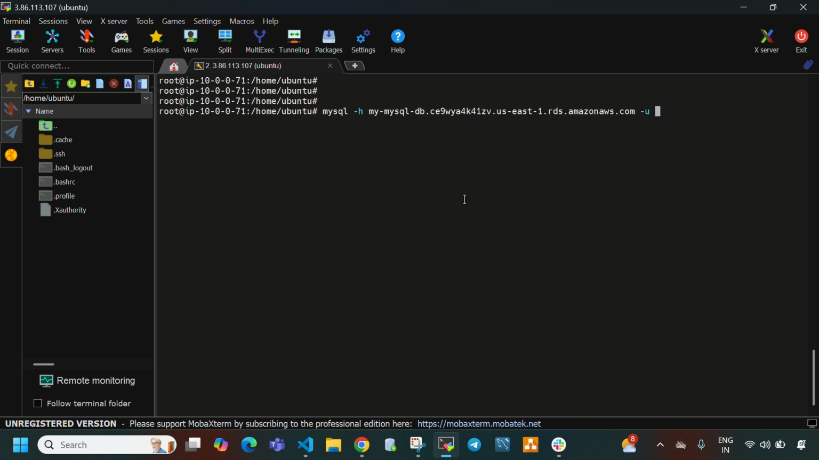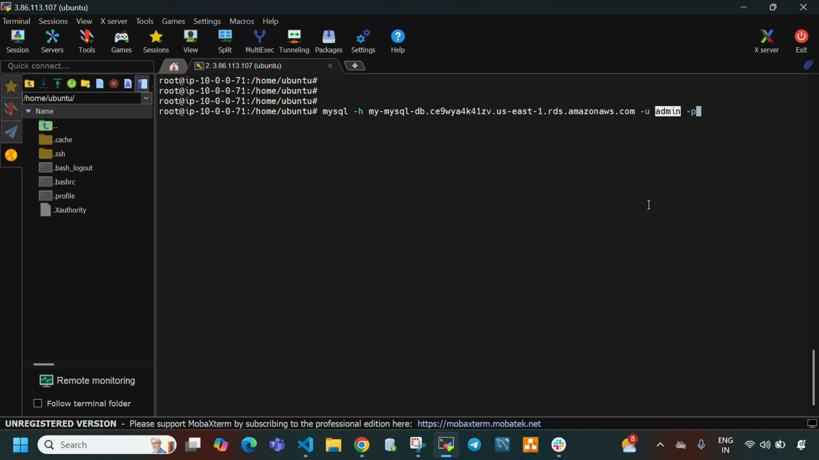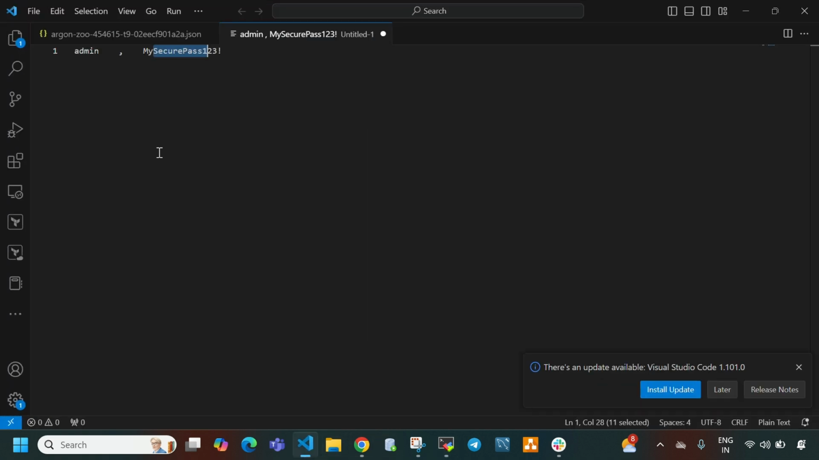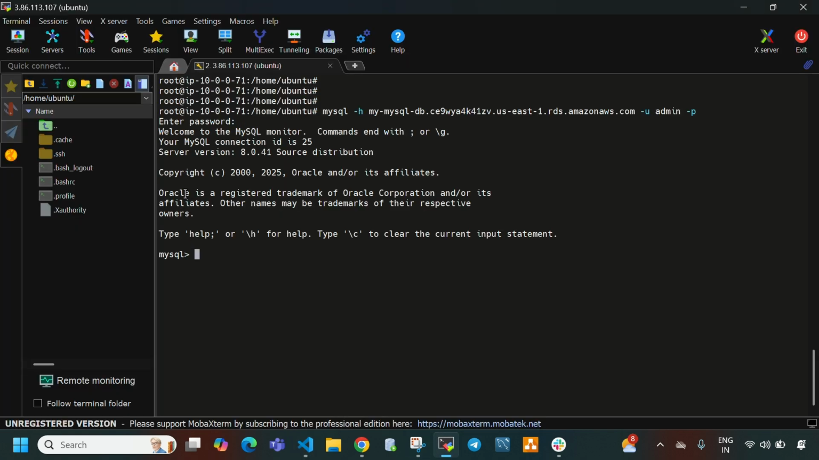And here -u, username is admin, and -p. Okay, -p stands for password. So here you can see the username is admin. Previously we have given the username as admin, right? Now directly hit enter. Now it is asking for the password. So now I'm going to copy this password, which I have given for my database. Let's come here and paste it here. Hit enter. So here you can see it is connected to our database.